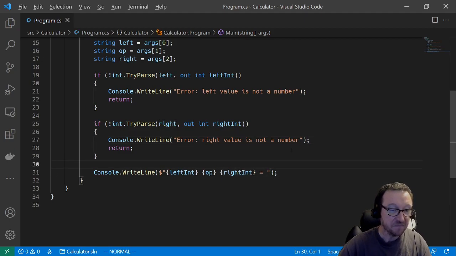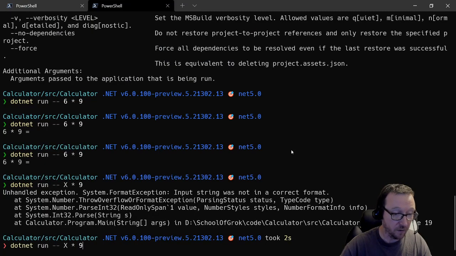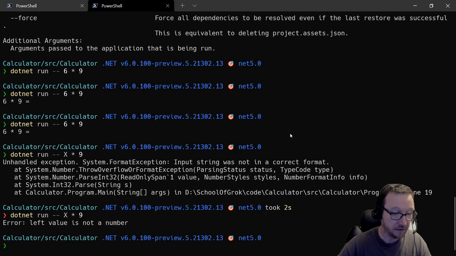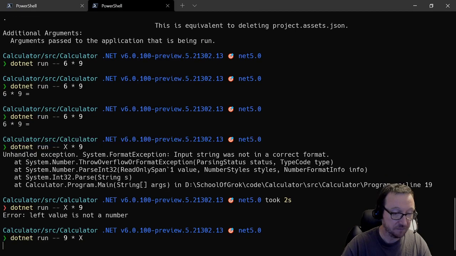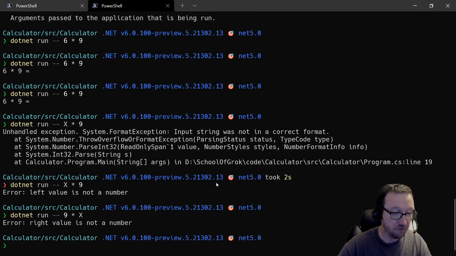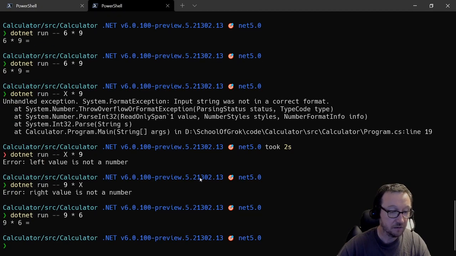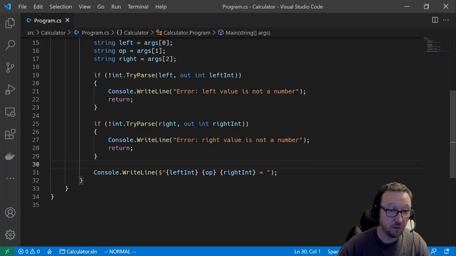Okay, and so now if I do .NET run x times 9, it says left value is not a number, and if I do 9 times x, it says right value is not a number. So that's fun. But if I do 9 times 6, then that works perfectly well. So we've turned our two strings into numbers, so we can work with those.